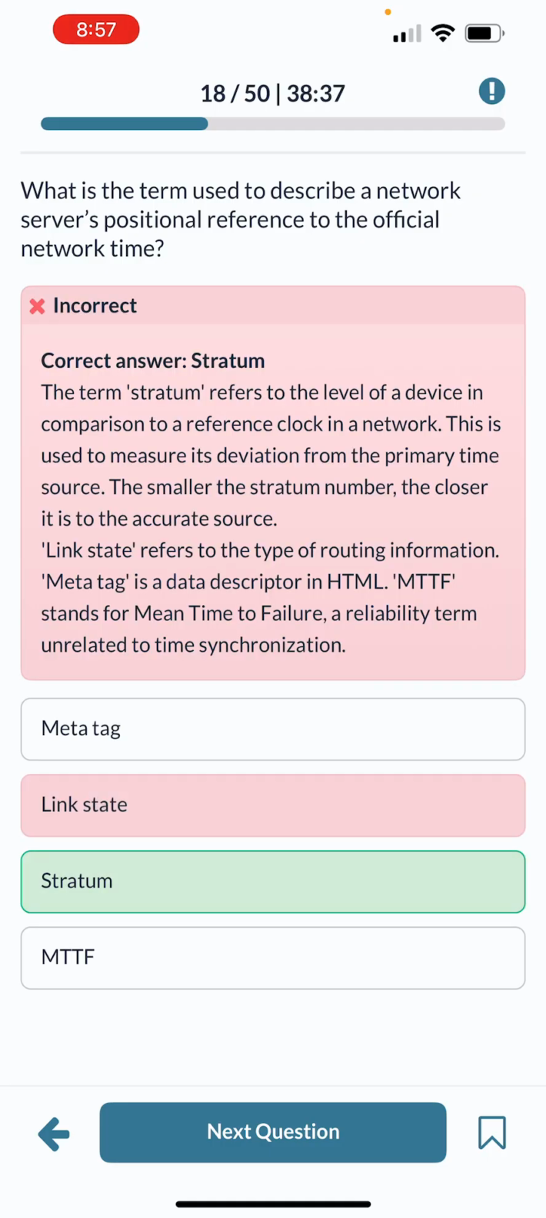No, stratum. The term stratum refers to the level of a device in comparison to a reference clock in a network. This is used to measure the deviation from the primary time source. The smaller the stratum number, the closer it is to the accurate source.